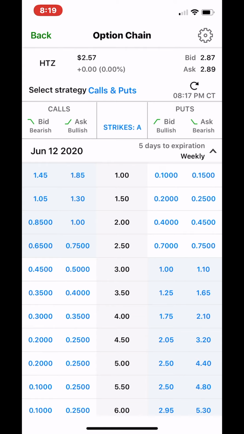The reason they're in the money is because with puts, you're betting on the stock to go down, so the stock is already below those prices. That means they're already in the money. All right, so those are in the money as well.